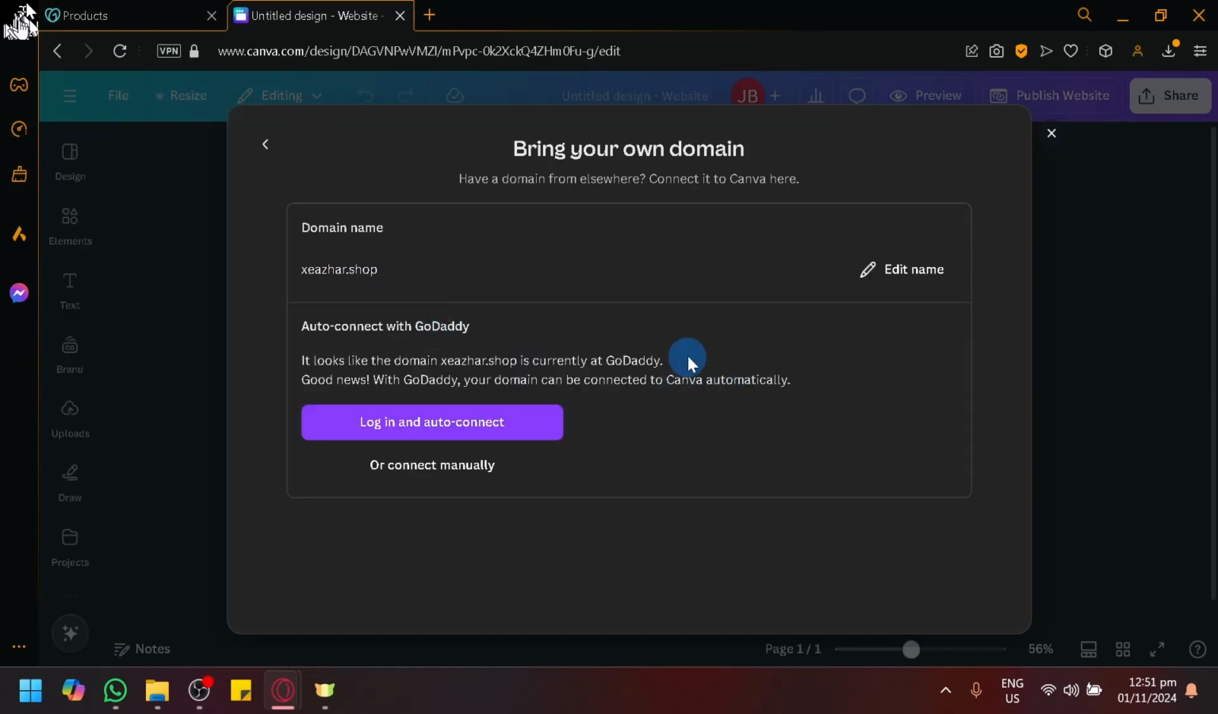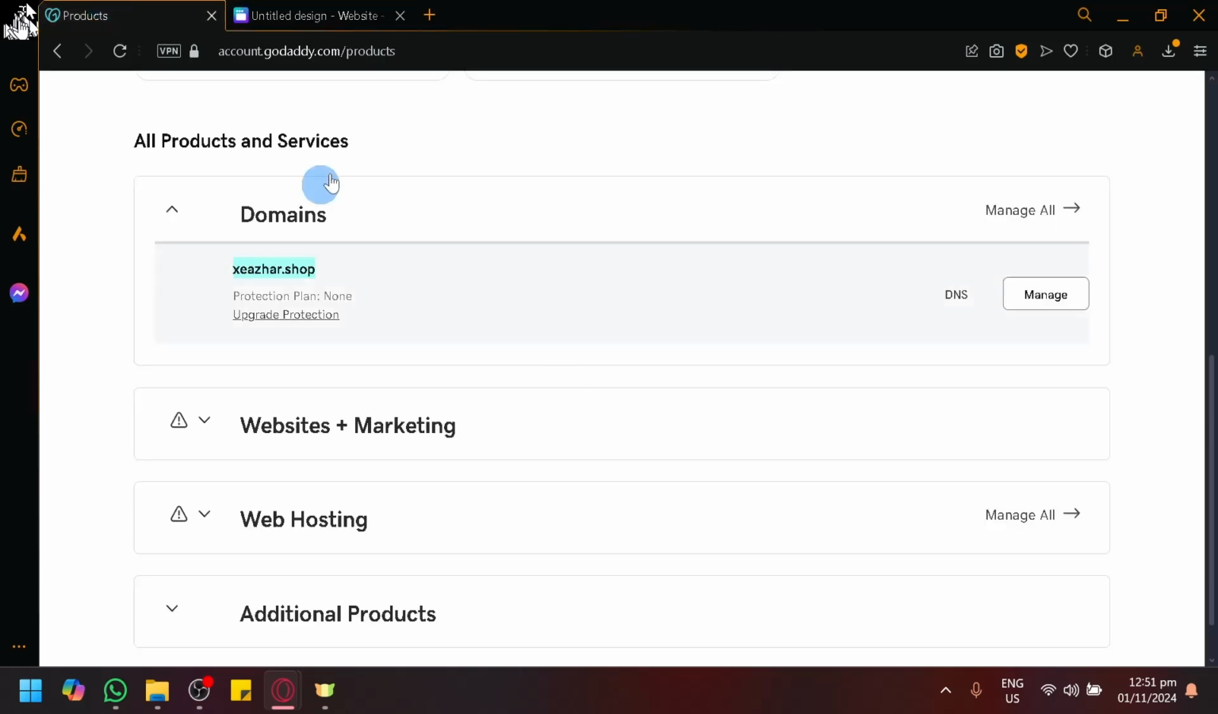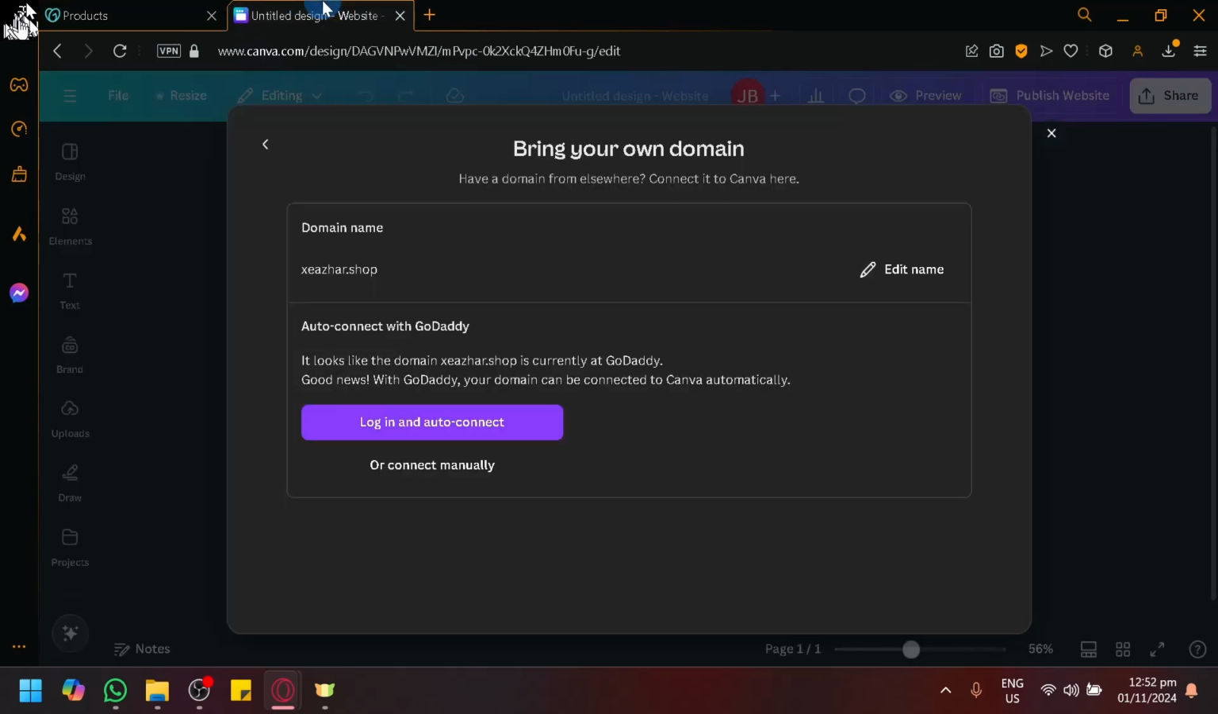And there will be prompts over here that would allow you to connect your account or your website with GoDaddy domain over here. So as you can see.